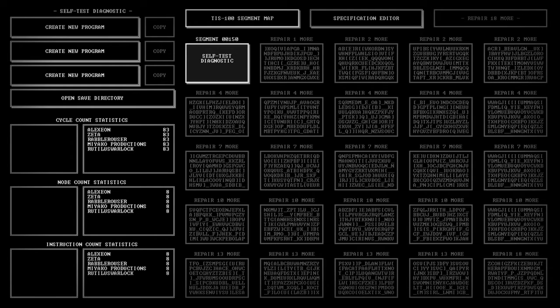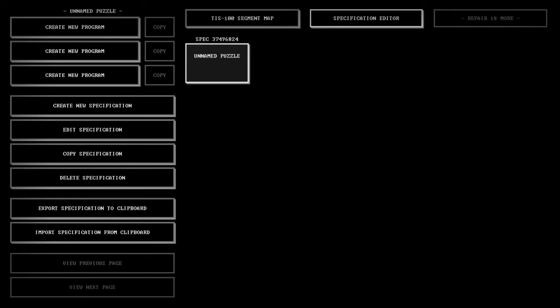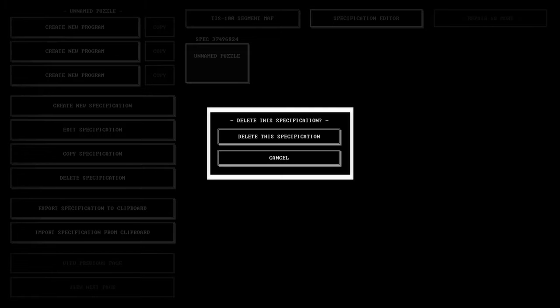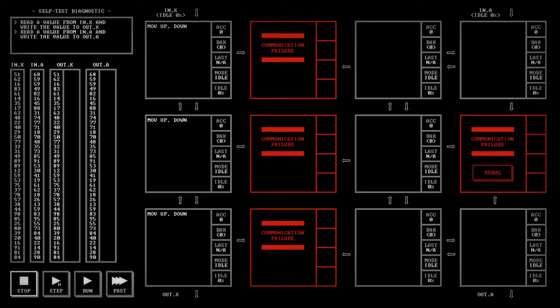And hey, now we're on to instruction sets. Right, but what I'm going to do here is I'm just going to click self-test diagnostic. Okay, that doesn't do anything. I click the segment map. That's not doing anything. Specification editor. Okay, so that's the segment map, and this is the specification editor. I can create specifications. Oh, this is if I want to create my own custom puzzles. Okay, so I guess create new program means, ooh, interesting.